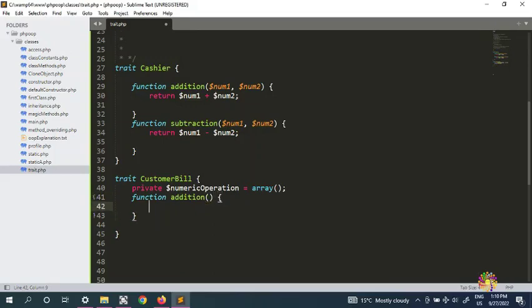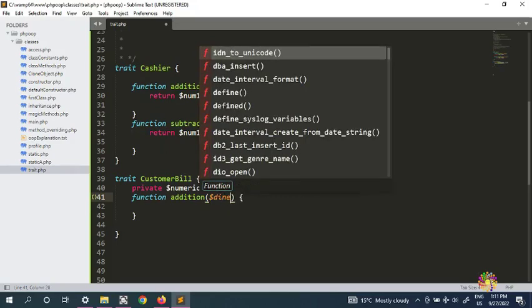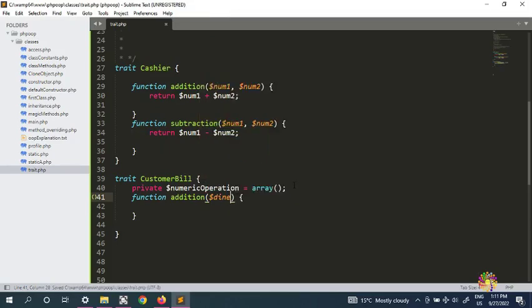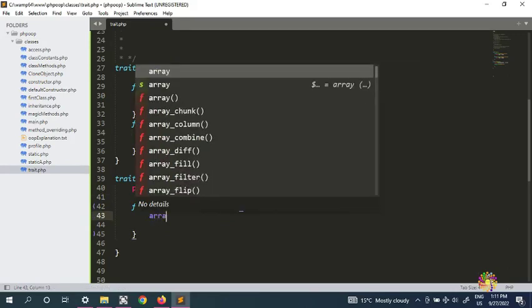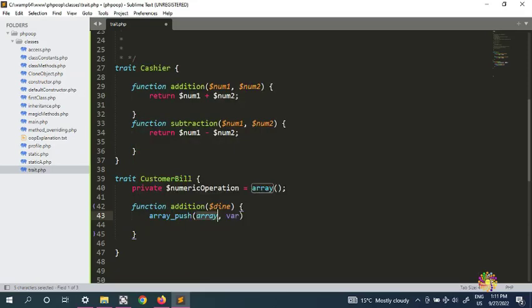So that's our method for addition, and we need to put some sort of parameter here, because in this function we're going to use something in PHP called array push, and we're going to put a dine, for example, because the customer is going to come here dining. So I'm going to put this one here, and I'm going to put array push. You're going to look here, array push.